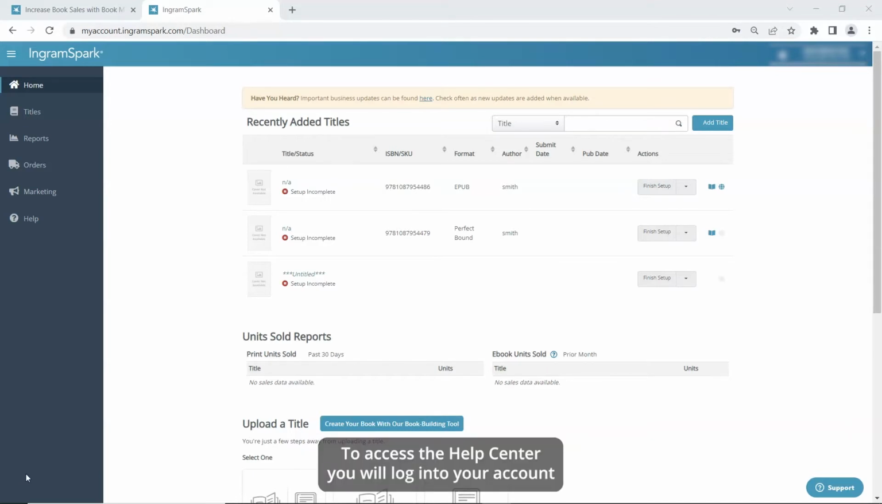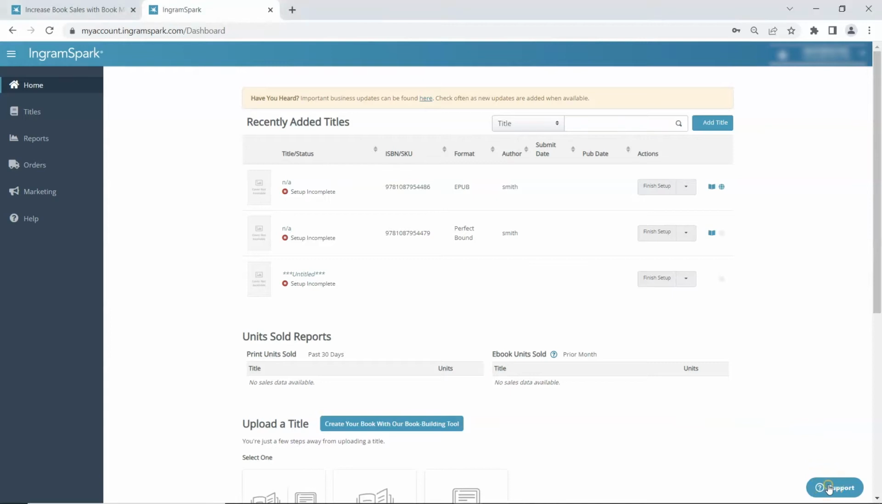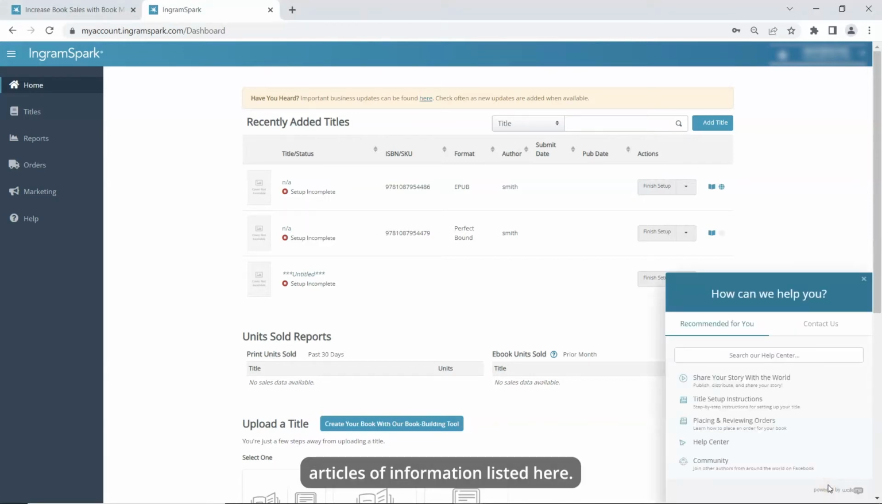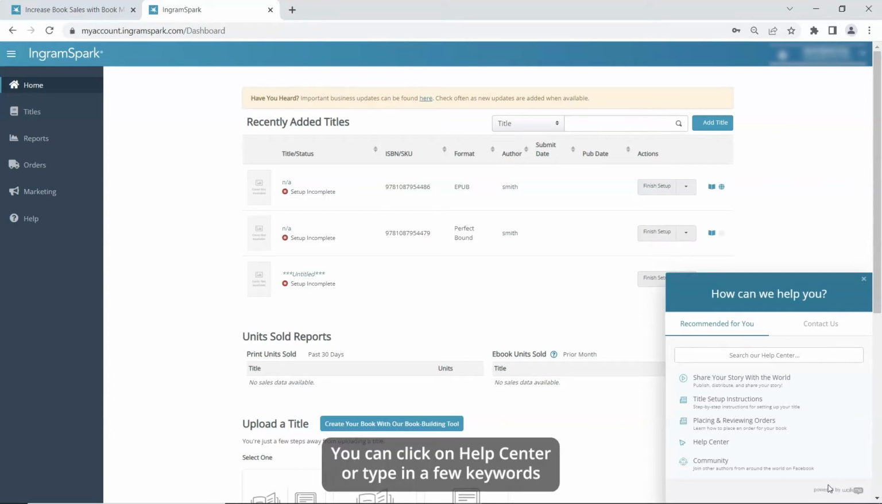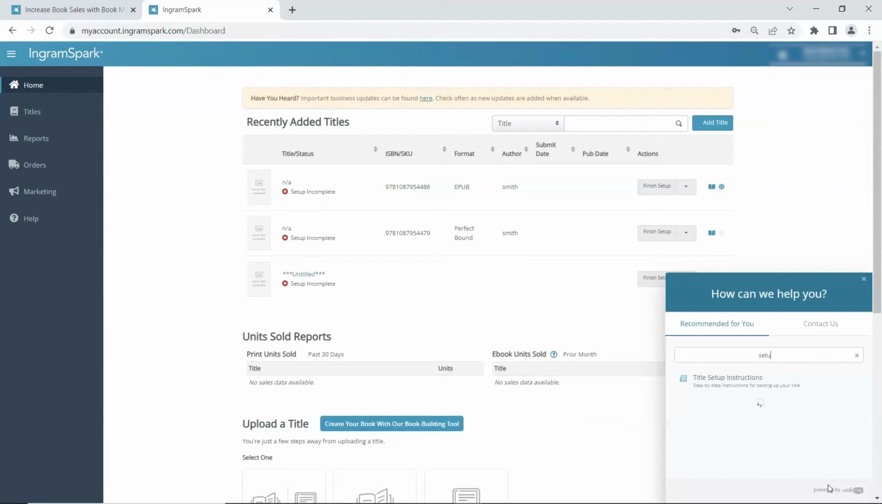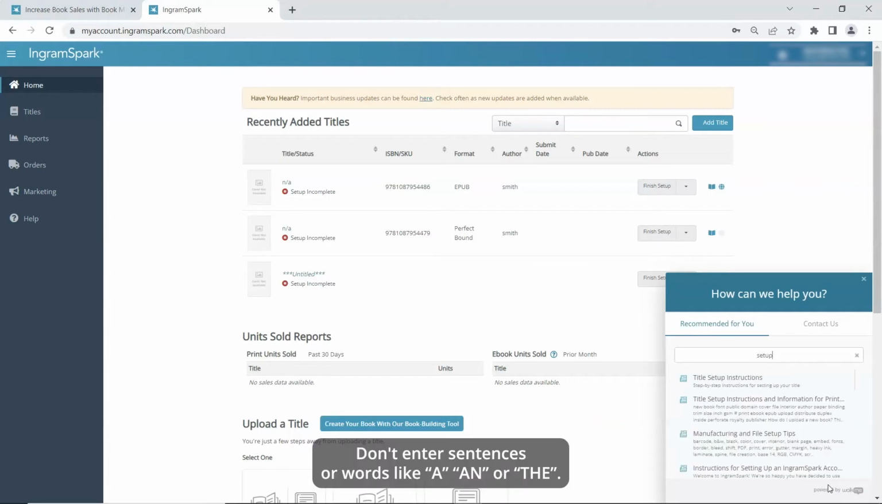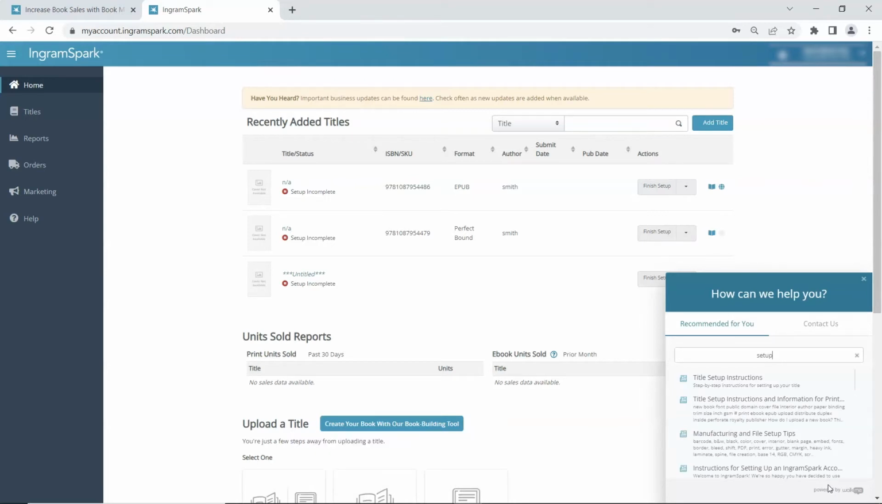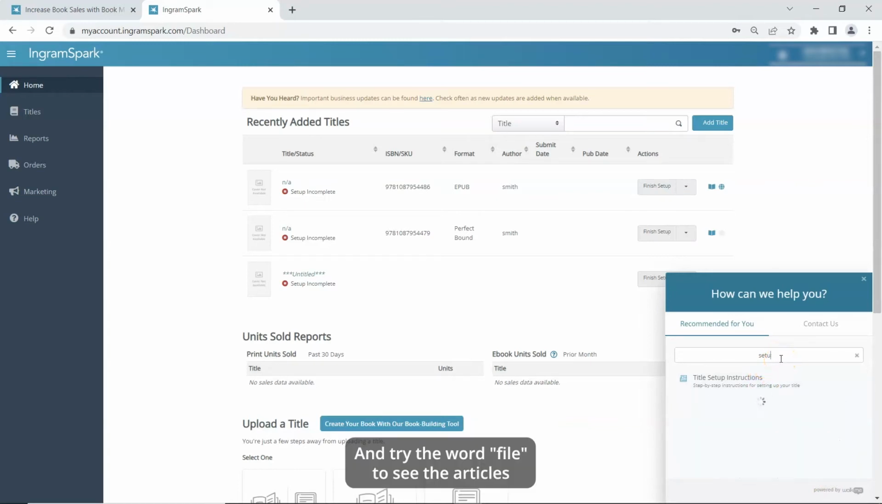To access the Help Center, you will log into your account and click on the support icon in the bottom right corner. We have two of our most popular articles of information listed here. You can click on Help Center or type in a few keywords into this field, which will bring up articles of information. Don't enter sentences or words like a, an, or the. Try the word setup to see the articles with the word setup in the article. And try the word file to see the articles about creating files.